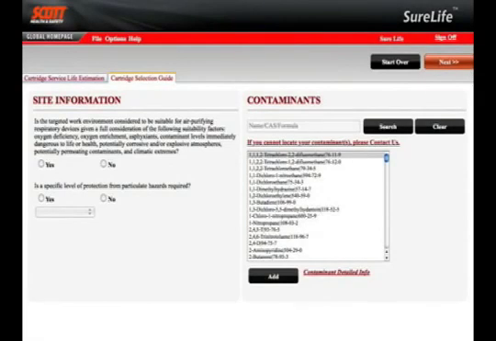Hello, and welcome to the SureLife Cartridge Calculator Cartridge Selection Training Module. This training will navigate the user through the steps of selecting the proper cartridge and class of respirator based on the inputs provided by the user.